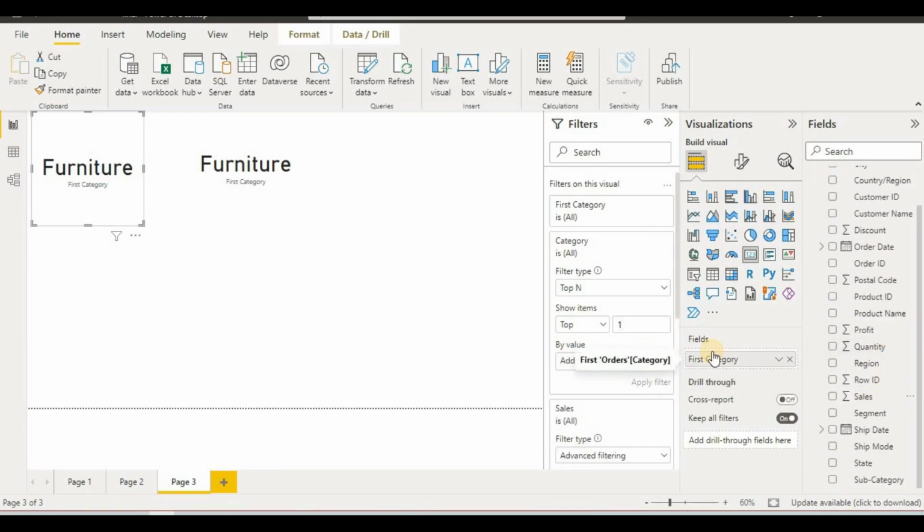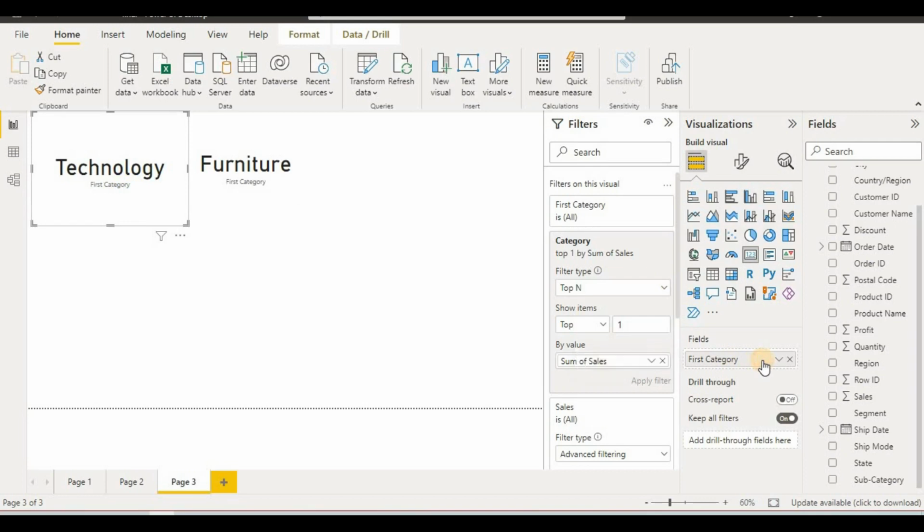Now, the by value sales is not yet done, so I will put sales here and then say apply filter. So technology is our category where we have made the maximum sales. To make changes here I will go here in first category, just click over this, and then I will say rename for visual, and here I will say top sales. So it will show us the top sales of the category, and press enter.